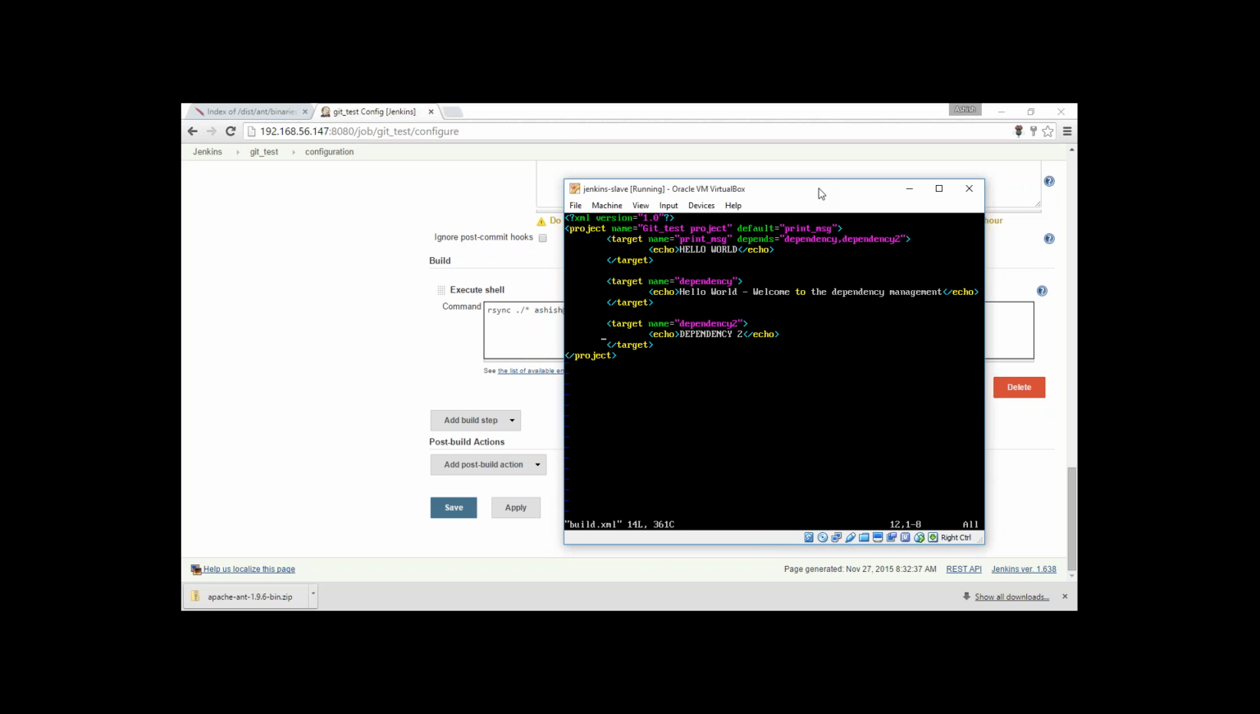Properties are just like variables, the way we have used it in Jenkins, the similar way we are going to use it here. We could change it to this dependency 1. Okay, and in dependency 1 I'm going to use the property which is provided by Ant itself. So for using that, dollar braces and the properties which are provided by Ant itself.